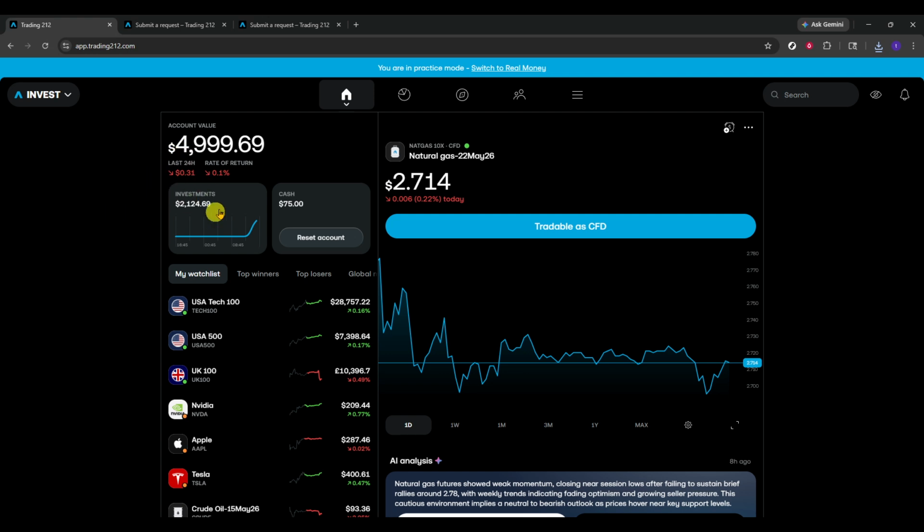Begin by opening Trading 212 in your browser or on the mobile app. If asked, sign into your account so you can access all menu options. Once you're in, look for the three horizontal lines at the top of the screen. That's the main menu. Tap or click it to open the full list of sections available to you.